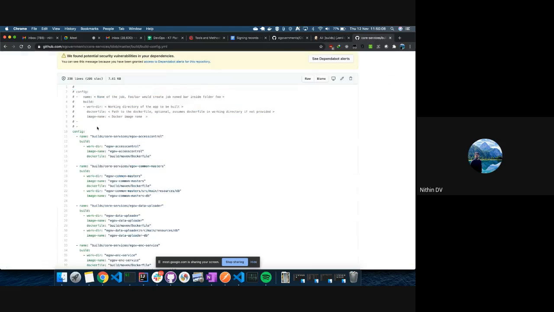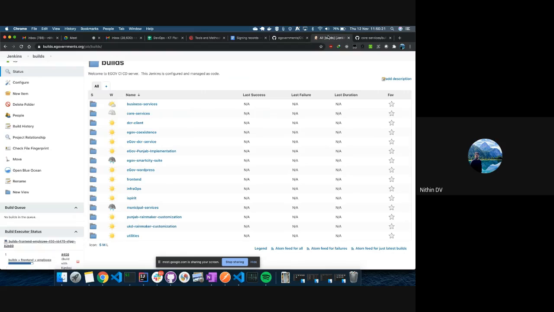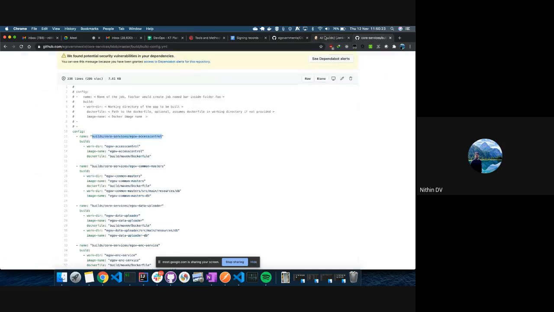So whenever somebody wants to onboard a service, he needs a few configurable options. One is to put the structure here. Now this is almost like a Jenkins folder structure. It is a Jenkins folder structure, which says create this job in builds: the parent directory will be builds, the subdirectory is core services, then the subdirectory is ego access control, the job itself, right? This is how it needs to be structured, right?